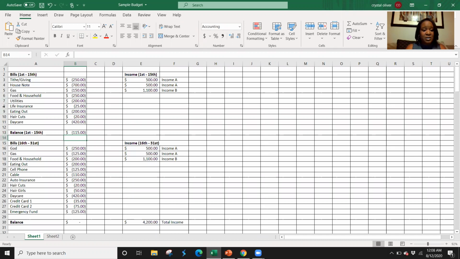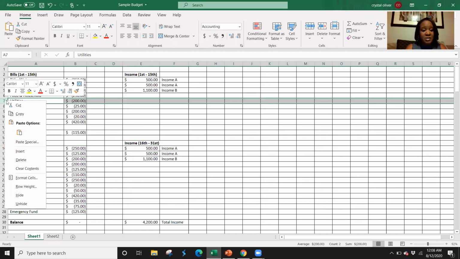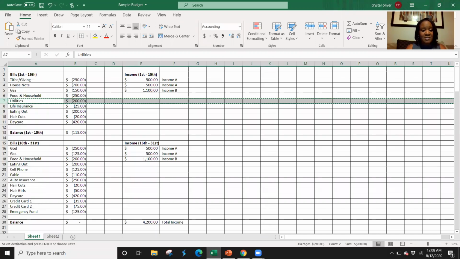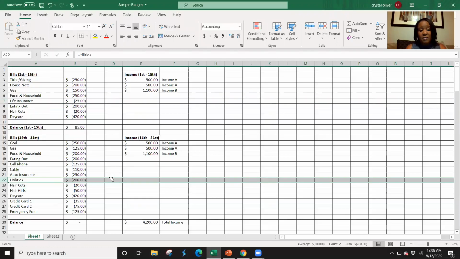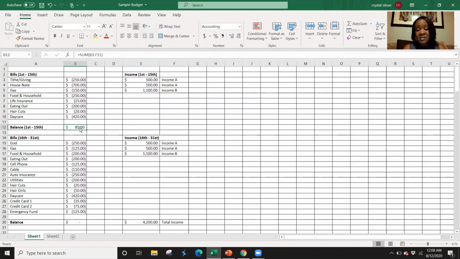What you can easily do is maybe call your utility company, call someone and say, hey, I need to change the date, my due date for a particular bill, okay? And so what happens here is that we move the utilities down to the second half of the month, and then you have an $85 overage so that you can be prepared for the second half of the month, okay? And then the income and expenses are mostly all the same.